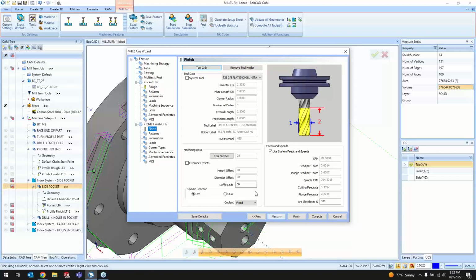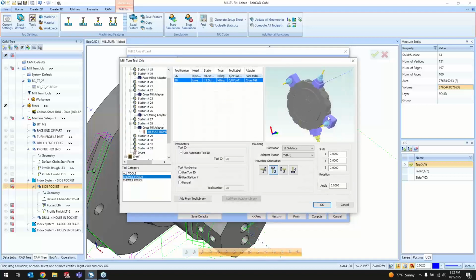Setting up our milling tool for the profile finish pass. If we go into the tool crib, we'll see that that tool is also mounted on the side of the turret so that it is facing the side of the stock.